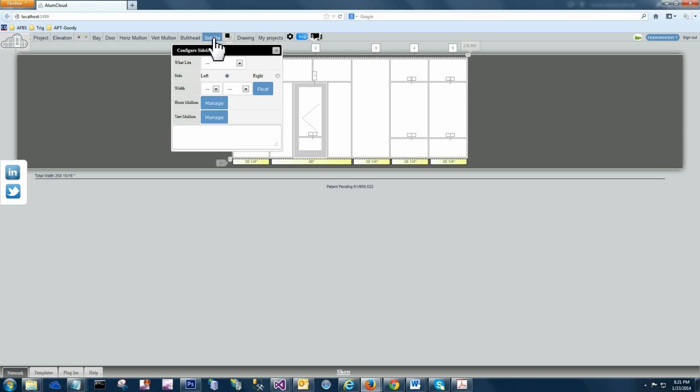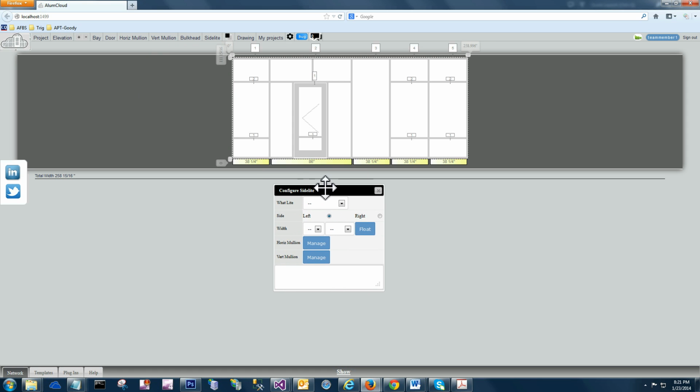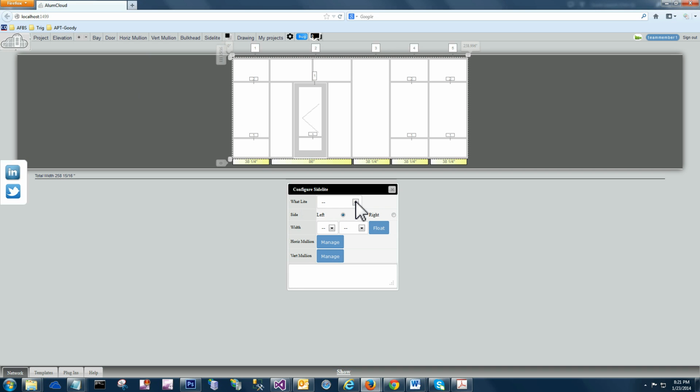Now configuration of the side lights. Right now our side lights are just empty. So let's choose the door 1 in bay 2, which is the only door we have to choose from. Which side light? You can work on the left or the right. We'll just start with the left. We'll keep the width at 26 inches on each side, but for demonstration, let's show you how we can move the door back and forth.